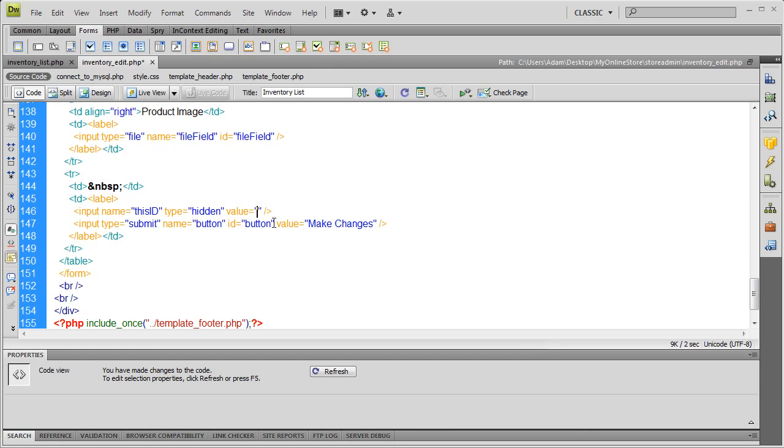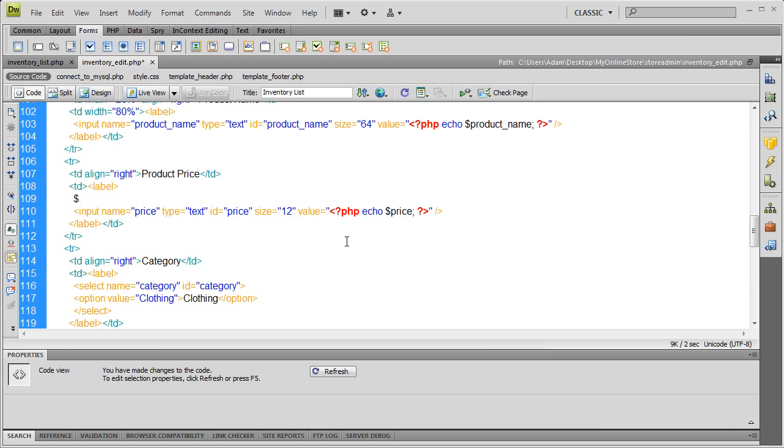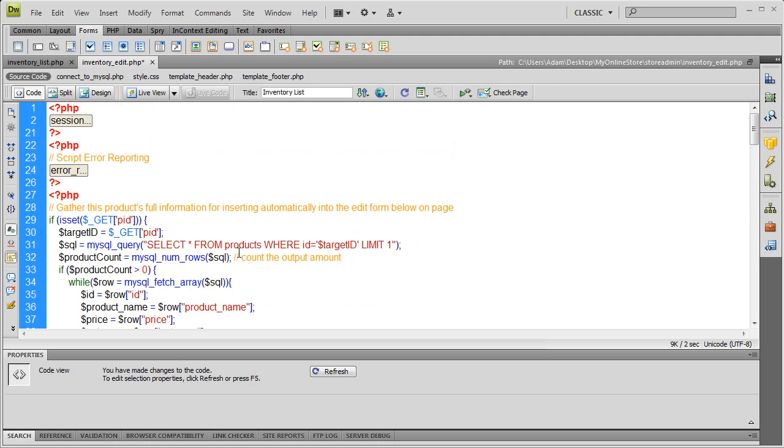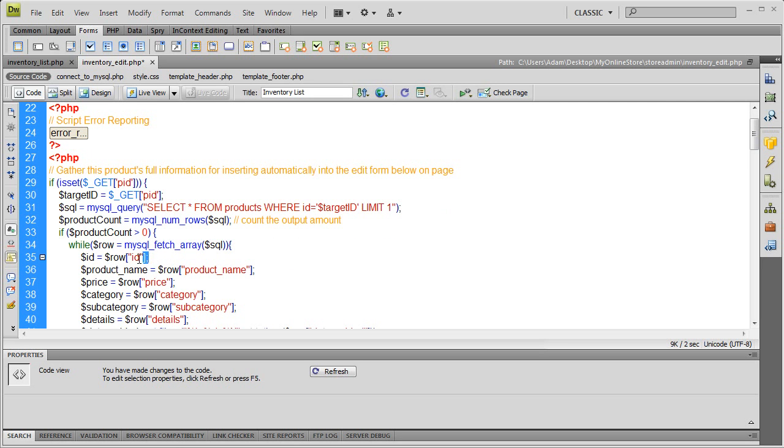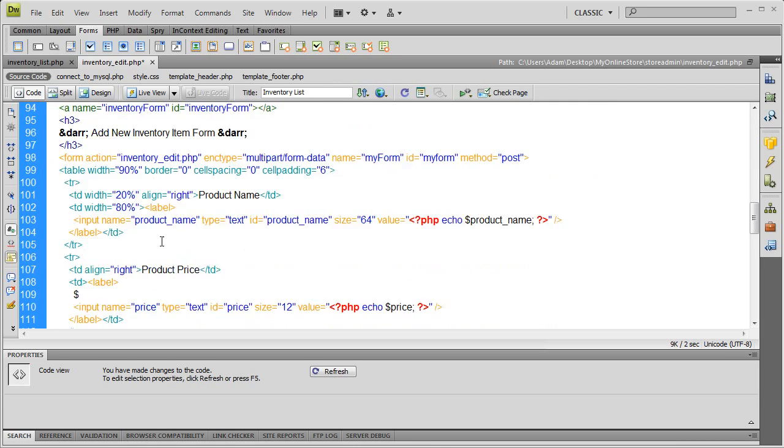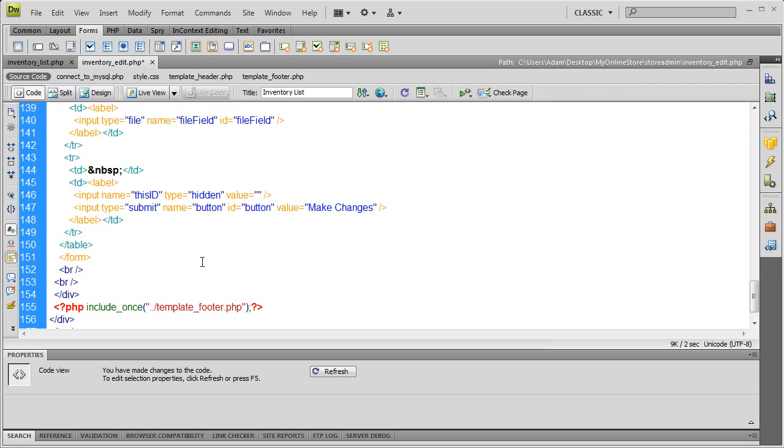The value is going to be, we're going to echo out the ID that we gather from the URL. So actually you don't even have to gather it out of the database here because it's coming in on the URL. It's this target ID. See that? So let's just grab that target ID, and that goes in your little hidden field down there.